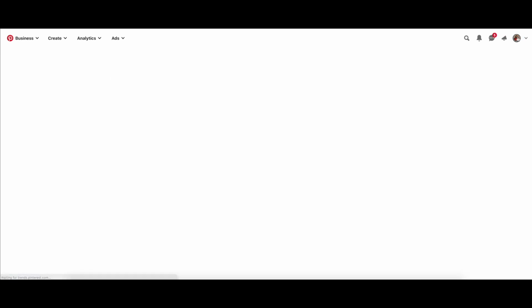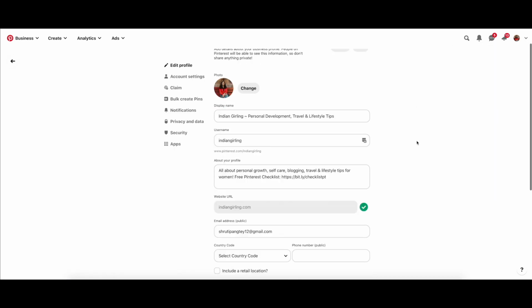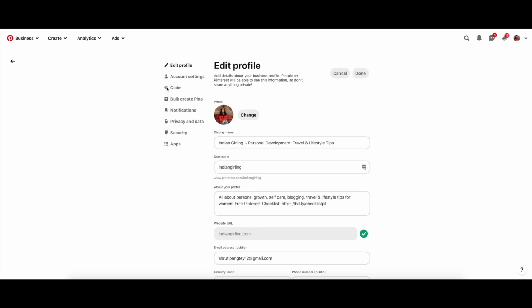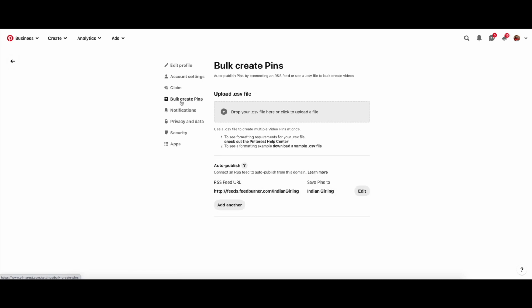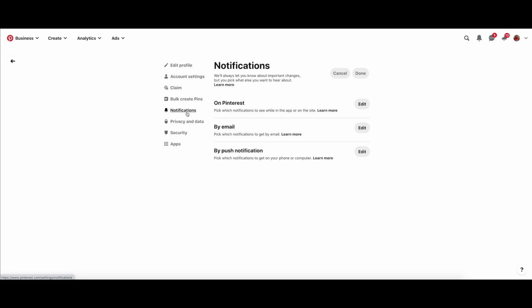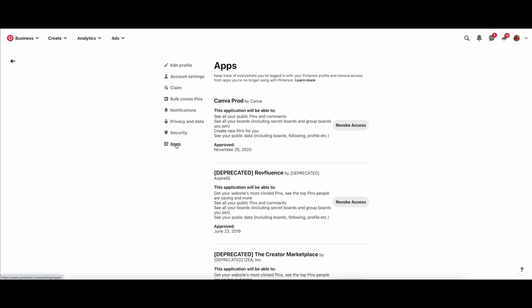And then you can of course click through to your account and check all of your settings. So you can also, for example, claim your websites. You can update things here. You can claim your website if you have one. If you don't have one, that's also fine. You can also claim your Instagram account, your Etsy, your YouTube, your Shopify, all of these things. You can bulk create pins if you are, let's say, an e-commerce owner and you have thousands of pins, and you can create a CSV file and do that as well. They have some information for that. You can fix your notification settings, how often you want to be notified, privacy and data, security, and connected apps. So anything else that you have connected to this particular profile.